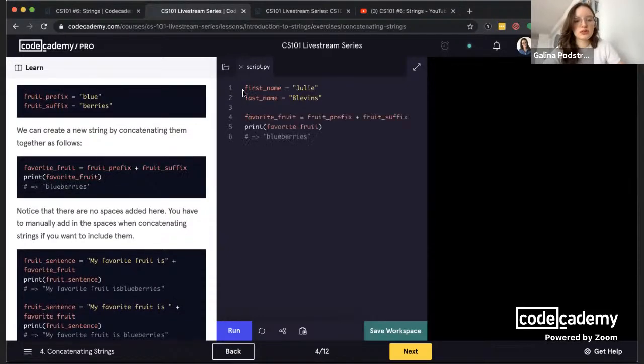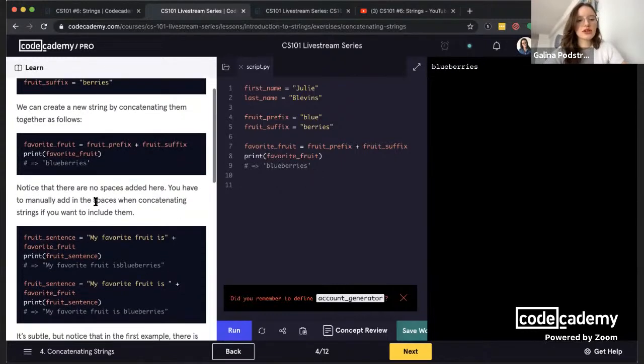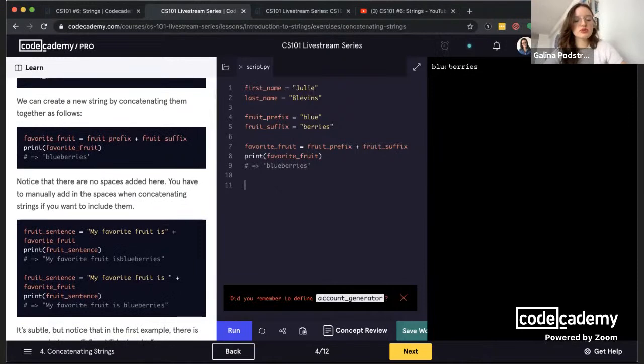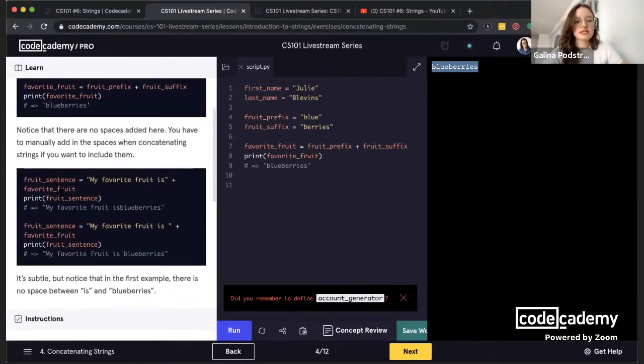So I'm just gonna jump into the code editor and go through this to show you how it looks. Awesome. So now we see blueberries on the right. Something interesting about concatenation is that if you want to add a space, you have to specify that. Notice that there are no spaces added here. We don't have a space between blue and berries. It is a single word. So to manually add in the spaces when concatenating strings, we have to specify that.